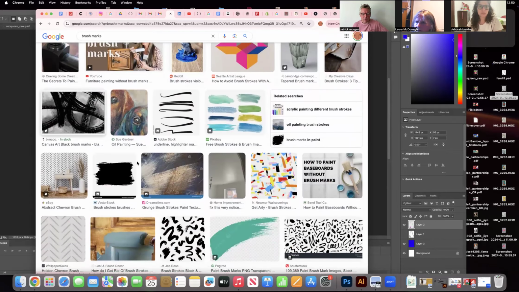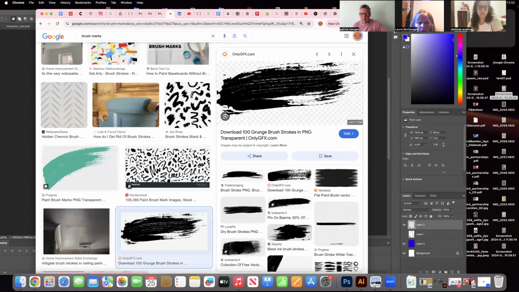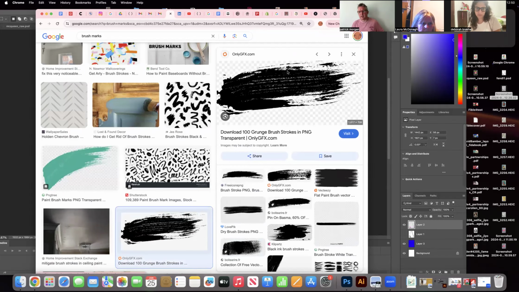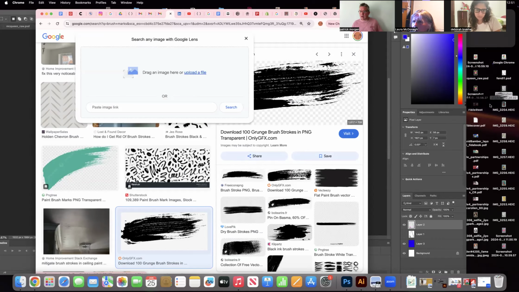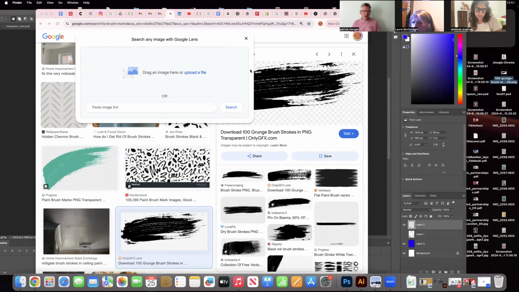So I'm just going to look around for a brush mark. Here I've found an image. Let's see if there's one that's not so transparent. I'll go back to this. Let's just say it's this one. So find any brush mark that you can find. I'm just going to drag it onto my desktop. It's giving me a PNG here. This looks like a vector illustrated PNG, which is fine.